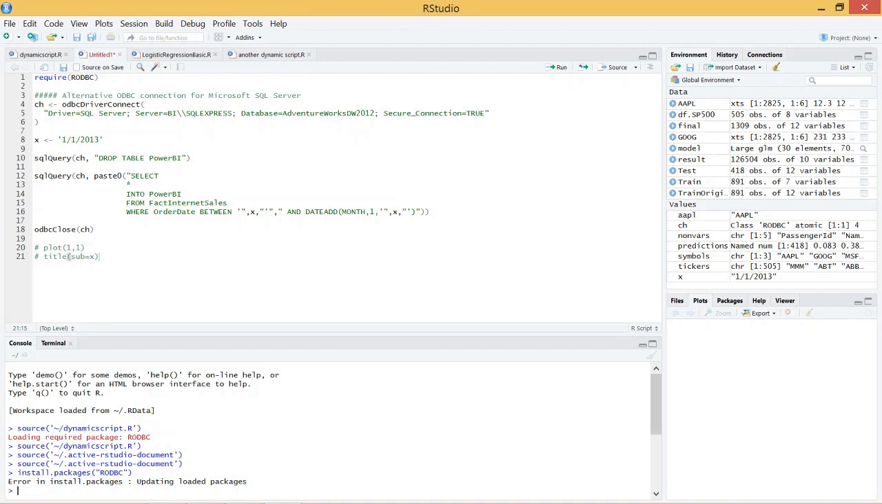So stepping through here, once we require it, we are going to set a variable equal to calling the function odbcDriverConnect. This basically sets up your connection. So we're going to say it's a SQL Server, since I'm using a SQL Server, and our server name is BI SQL Express. My database is AdventureWorksDW2012, and the final parameter is secure connection equals true. That uses Windows authentication when it's trying to connect to the database. I'm using this X right here as just a variable because we are going to actually use string interpolation to throw this variable into our SQL query, but we'll get to that in a second.